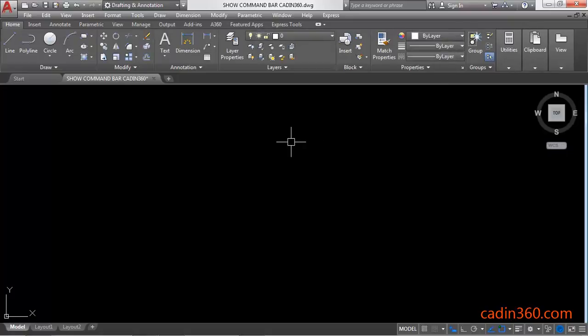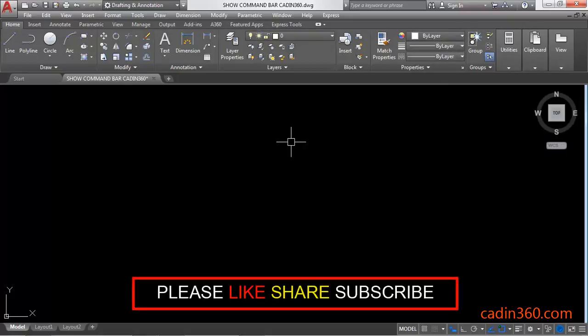So these are the methods by which you will get your command line back into the AutoCAD.